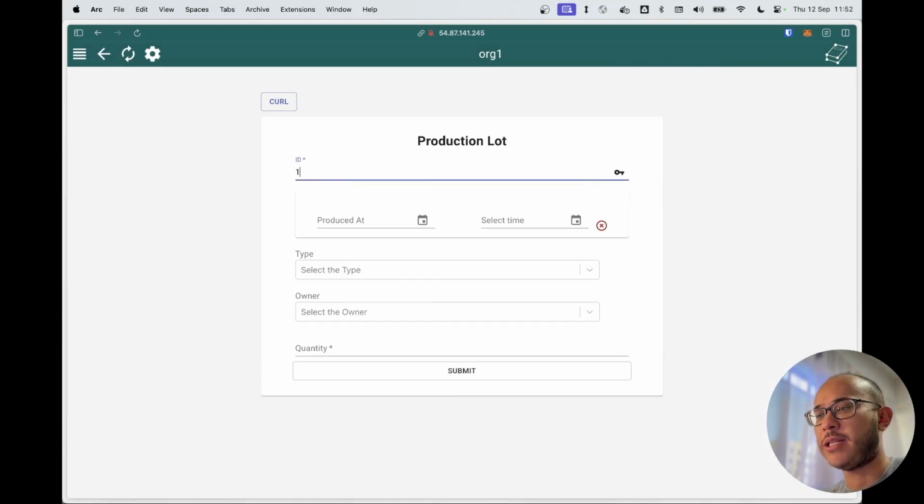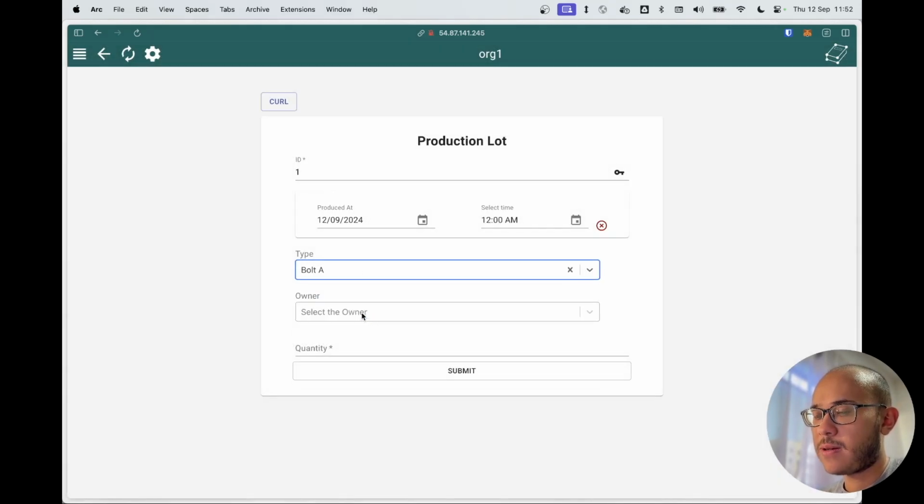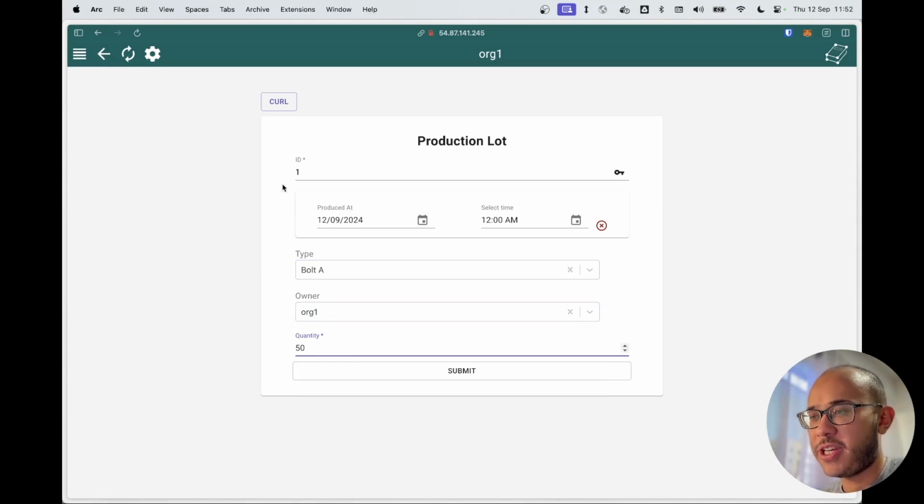So this is going to be ID 1. It's going to be produced today. Let's say it was a bolt A production. And let's say that the one that produced it, so it's going to be the first owner, is org1. So it produced a lot of 50, right?